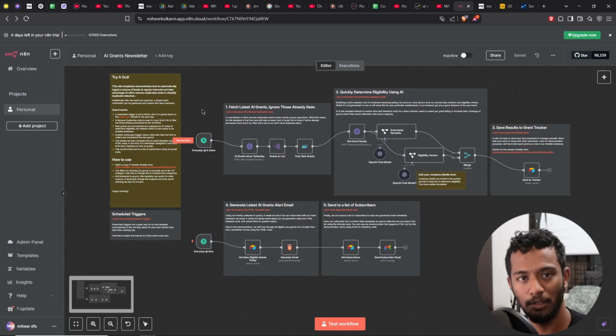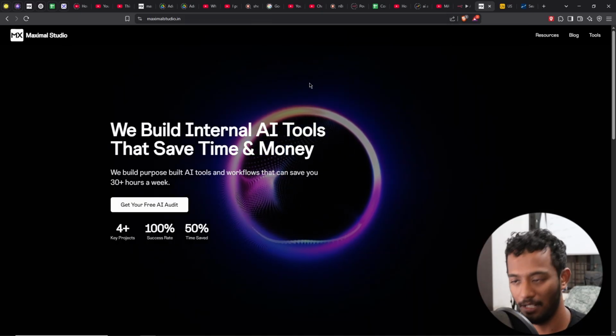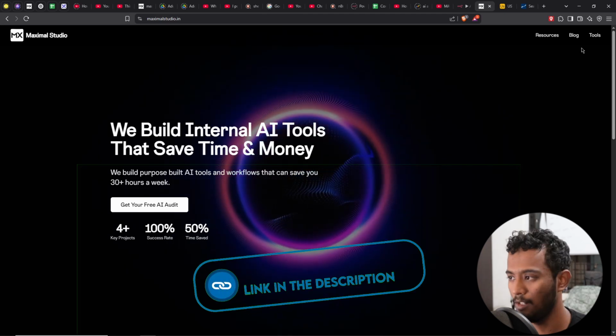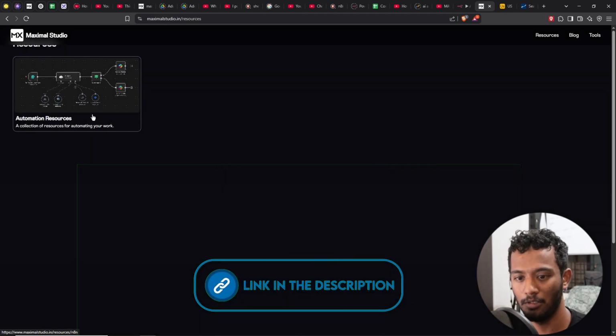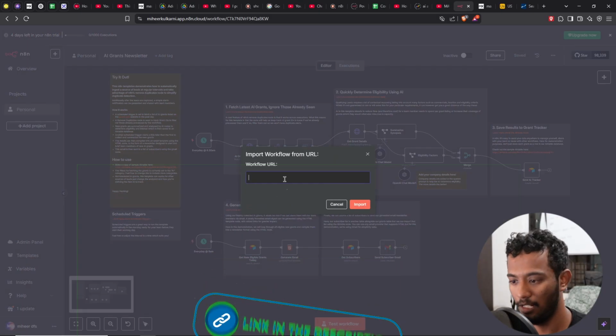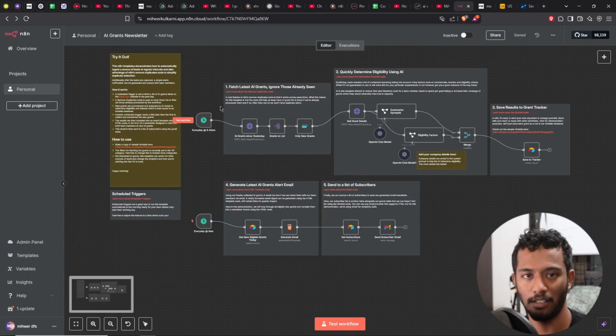What we do here is we take all the posts, convert them into a newsletter relevant to you, and get it to you. So if you want to go along with me, you can go to our website maximalstudios.in and go to the resources and then the automation resources to follow along. You can import that resource from a URL into your n8n instance, which is free to create, and then you can start with us.